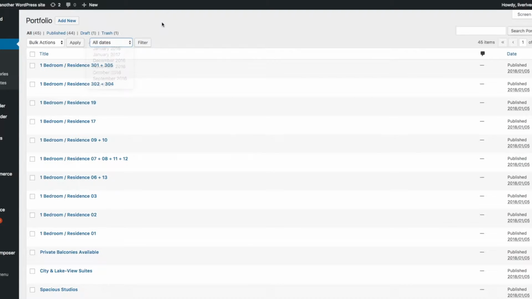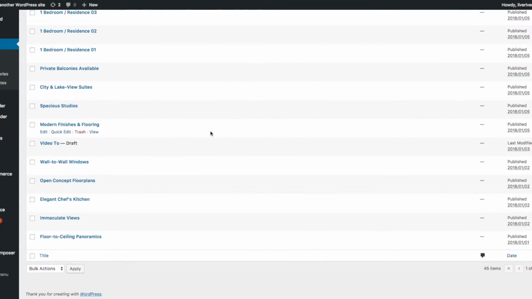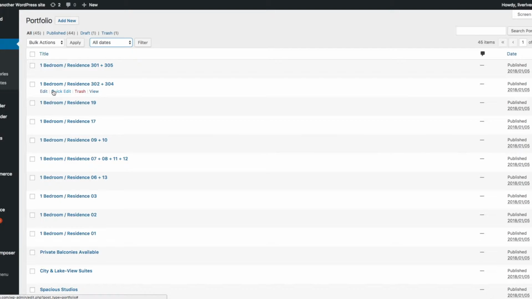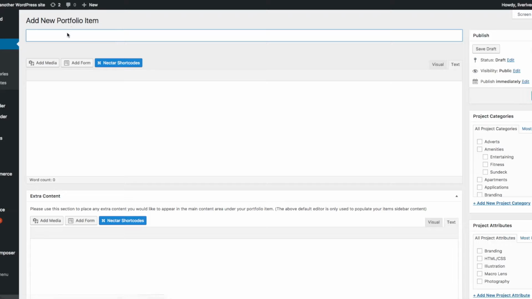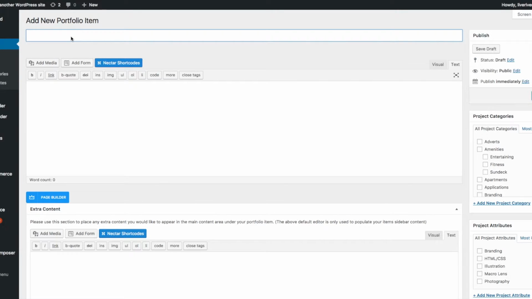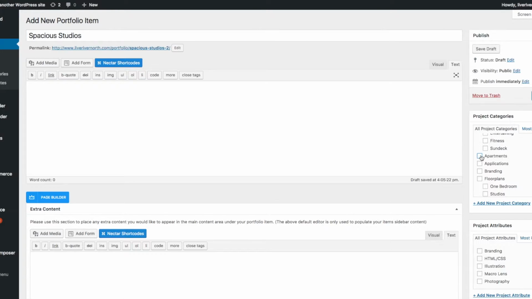If I were to look by, these are the ones that are the apartments. But if I wanted to add a new image, all I would have to do is click Add New to the portfolio. Let's say I want to add a picture that shows spacious studios, for instance. This is just the title that shows up. And then, as we said, it's showing things of the category apartments. So I would just click apartments here.